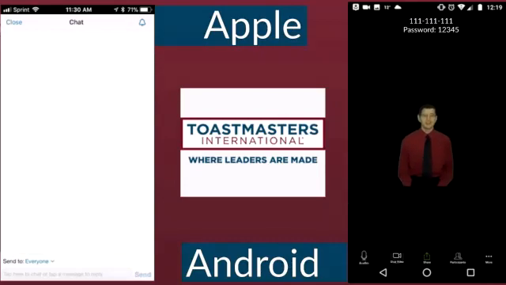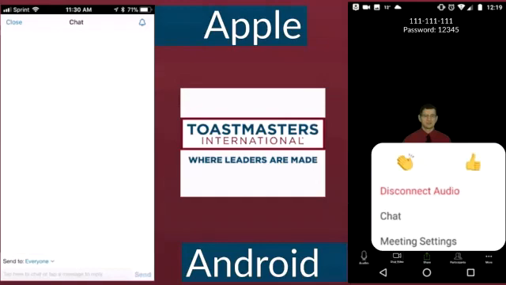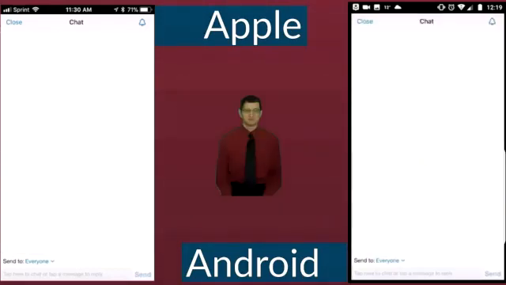On the Android, we're going to hit the ellipses in the bottom right-hand corner. Then we're going to hit chat. The chat box appears. At the bottom of the chat box, we can type in whatever we want to send if we want to send it to everyone.